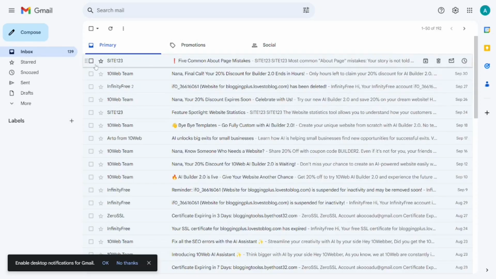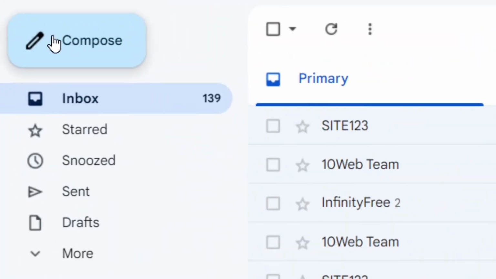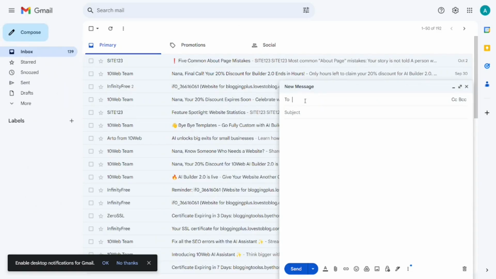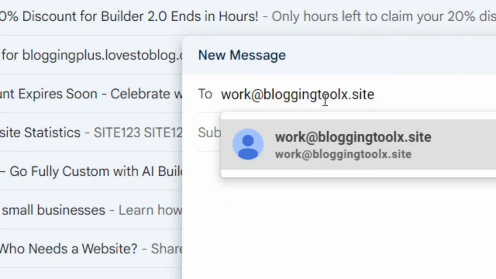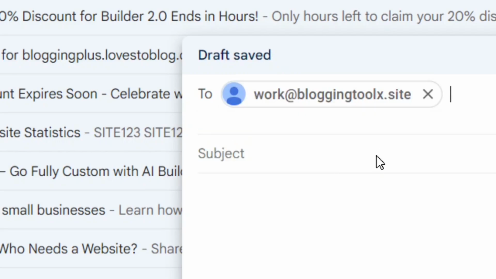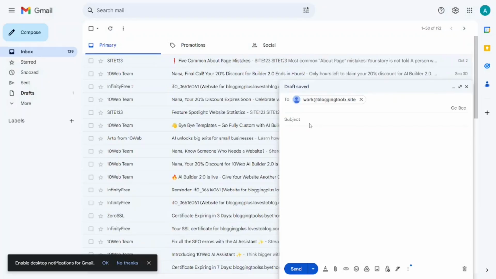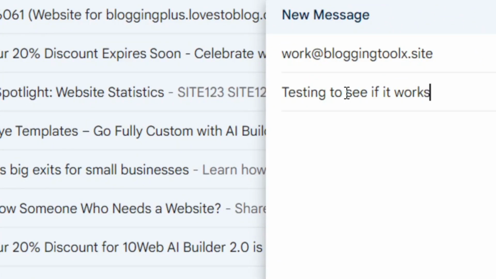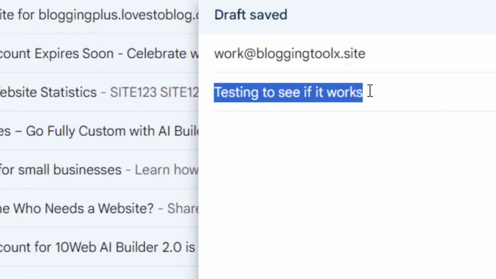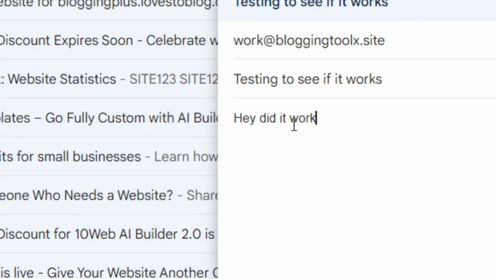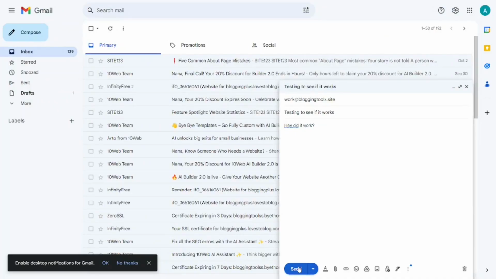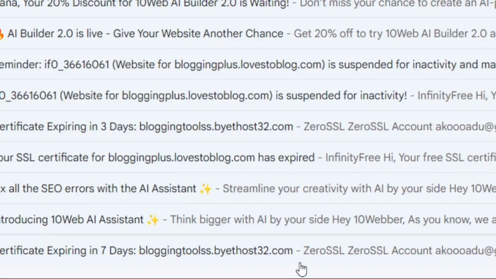Let's check if it is working by going to email and clicking on compose, and let's try to send something to our professional business address by putting it here. So this is our professional email address, and let's write a subject as testing to see if it works. Just like this one, and for the main body, let's ask if it worked. So, hey, did it work? Yes. Let's try to send it to our business address to see if it worked, by simply coming down here to the send, and clicking on the send.